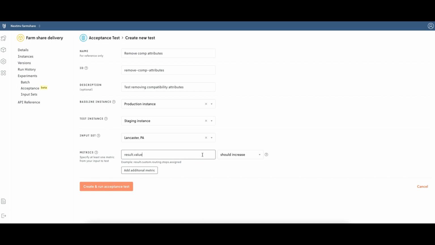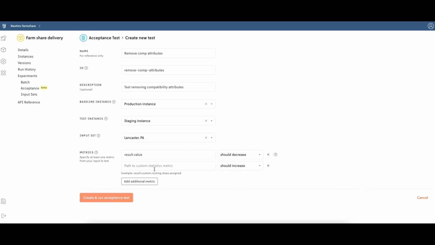So the first here is our solution value, which should decrease because we are removing a constraint. And then we will also include a custom metric for the number of vehicles used. And we expect to see the vehicle usage go up since now any vehicle can be used to deliver any type of item. So let's create this test.